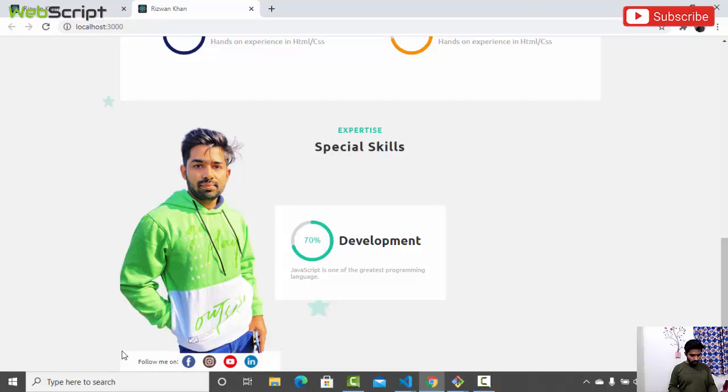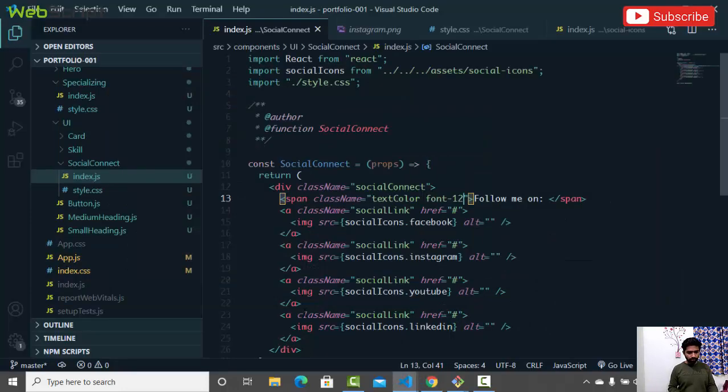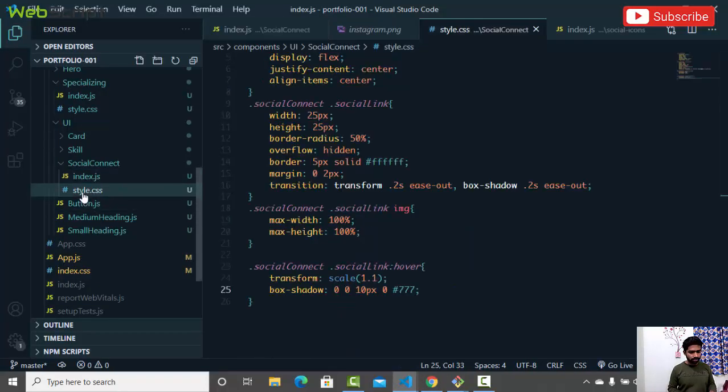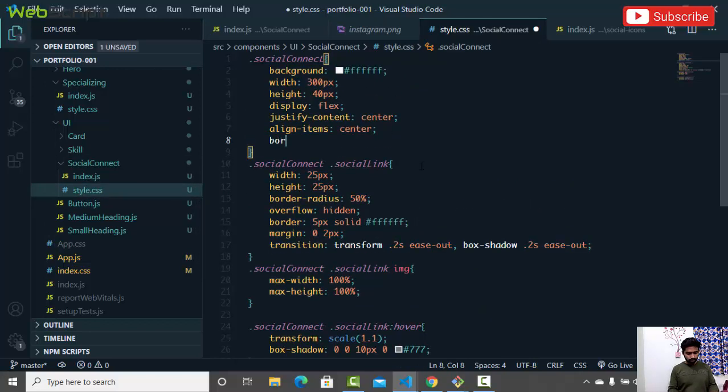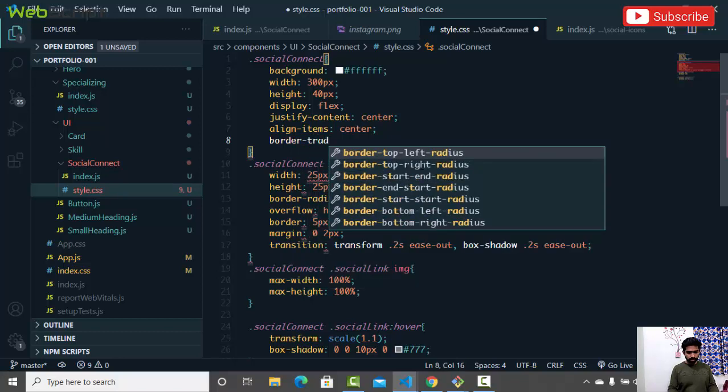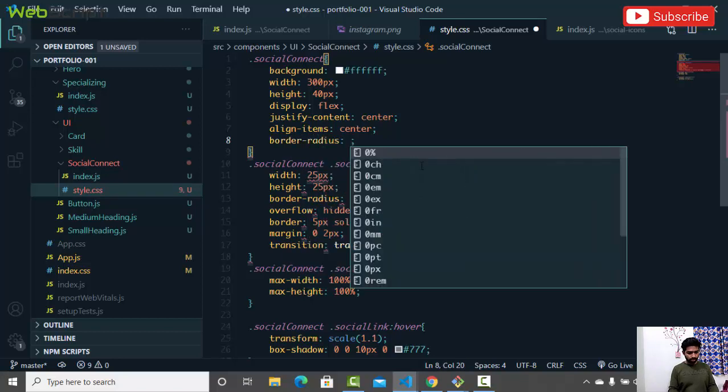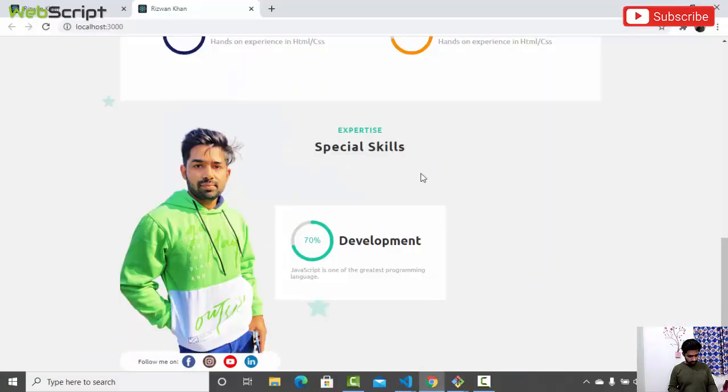Now we want to give some border radius, so it will be circular from 2 sides. Okay, so we'll say social connect, we'll say border radius. Oh, what is this? Border radius 20 pixel, and this is circular, right? This is exactly what I was looking for. Now this section is completed actually.